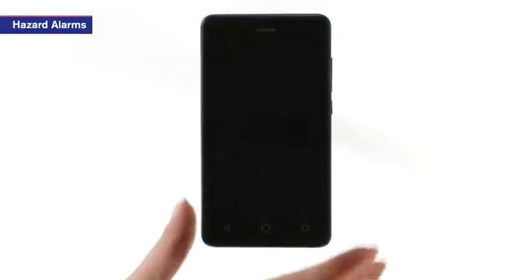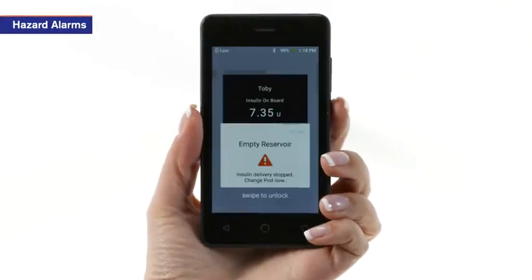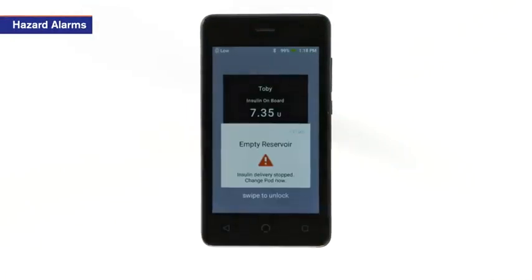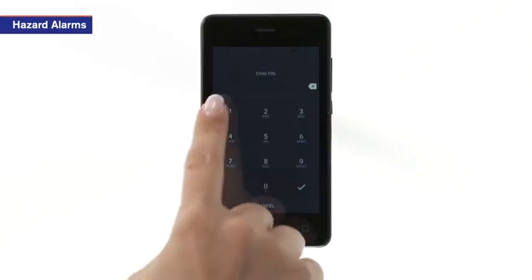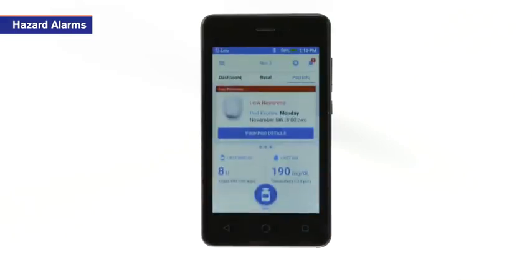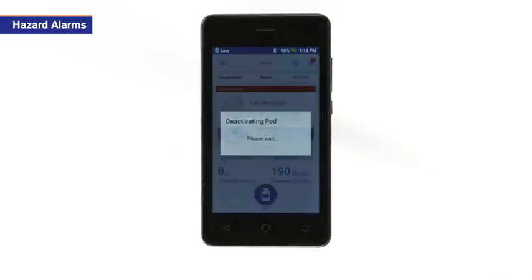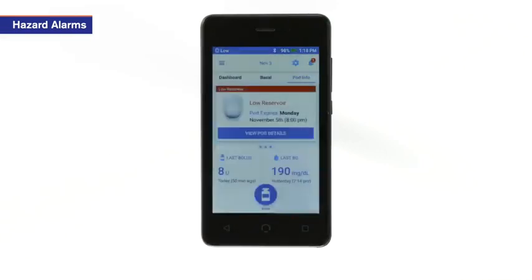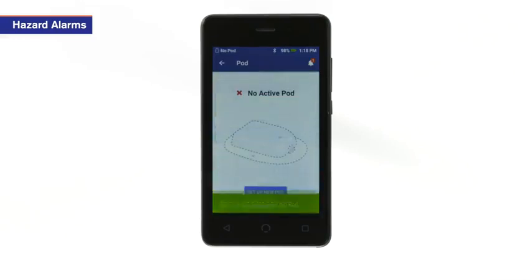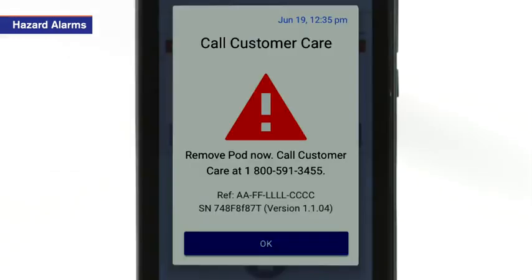To resolve a hazard alarm, wake the PDM and read the lock screen message. After entering your passcode, read the on-screen message, then tap OK on the PDM to silence the alarm. In many cases, this deactivates the pod. You can then activate a new pod. Some hazard alarms prompt you to call customer care.